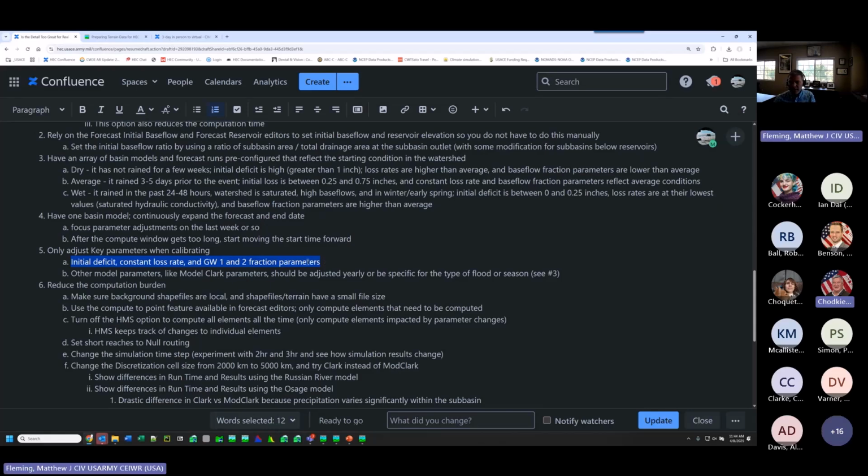Okay, so you can really get it down to just 4 parameters if you have a good starting basin model for that forecast. And that's what we have in B there. So other parameters like your Mod Clark parameters should only be adjusted yearly or be specific for the type of flood event that you're trying to forecast against. Okay, so hopefully that helps. It narrows down the number of tuning knobs that you need to change during a calibration.